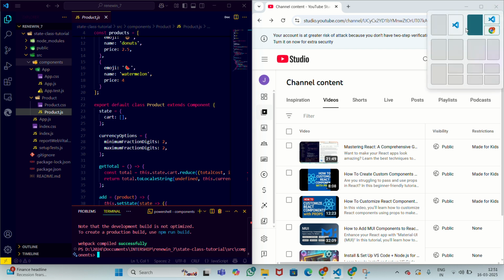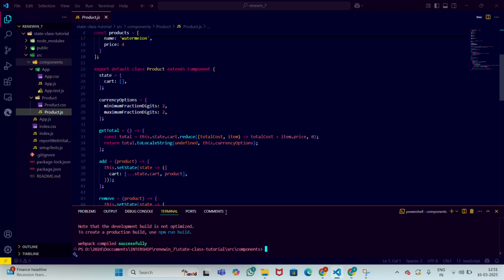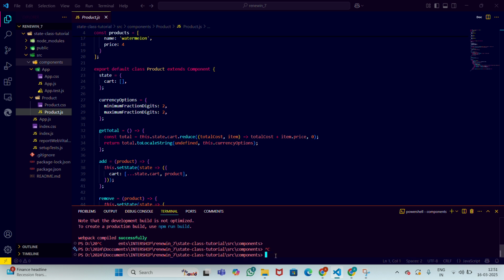Yeah, this is the code. We will run this code and show you how the output will be. And I have also added some external features. Inside the terminal, press npm start.